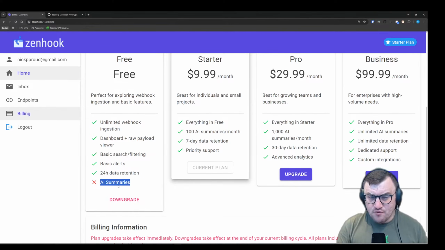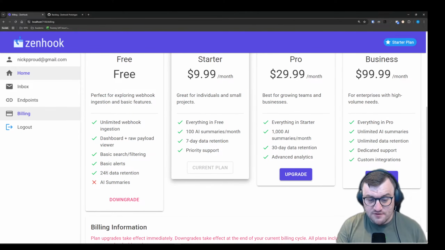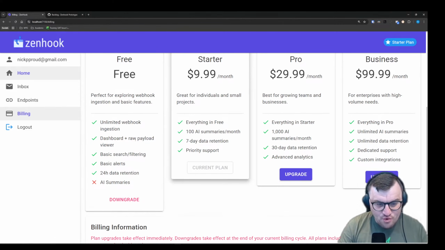And so if you're running a free plan, then you get your raw data. You can send as much as you want through, but you'll only get it retained for 24 hours. So that's something I need to look at. You can have some basic alerts, basic search filtering. Pretty much everyone's got search at the moment. You've got that dashboard that we saw at the beginning, and we've got that raw payload viewer. But if you try to view an AI summary, that's where you get these sort of padlocks. You need to upgrade to the starter plan.